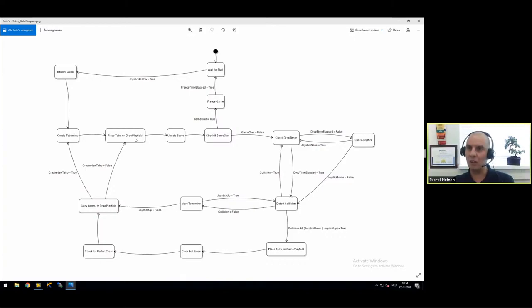Then it will create the first tetromino, so the first Tetris block, and place it on the draw play field. I will come back to the differences between game and draw play field, but the draw play field is basically a part of the block RAM that is reserved, that is drawn on the screen. Then I will update the score, so the score on the display will be 0.